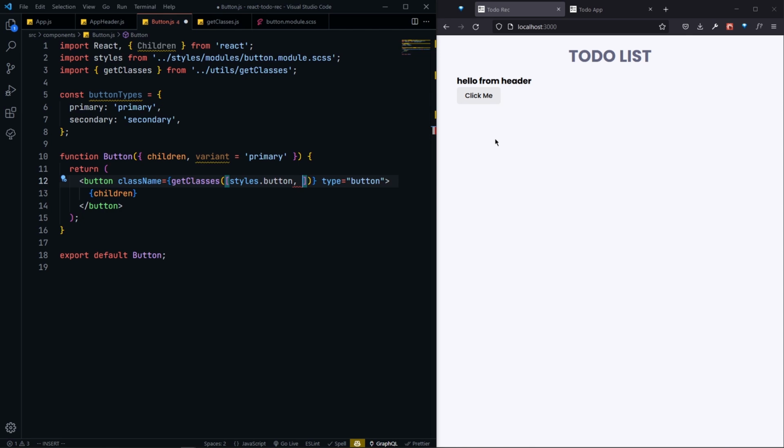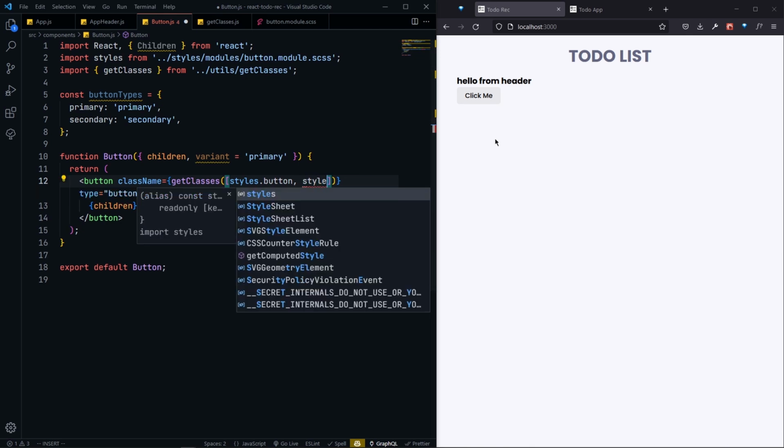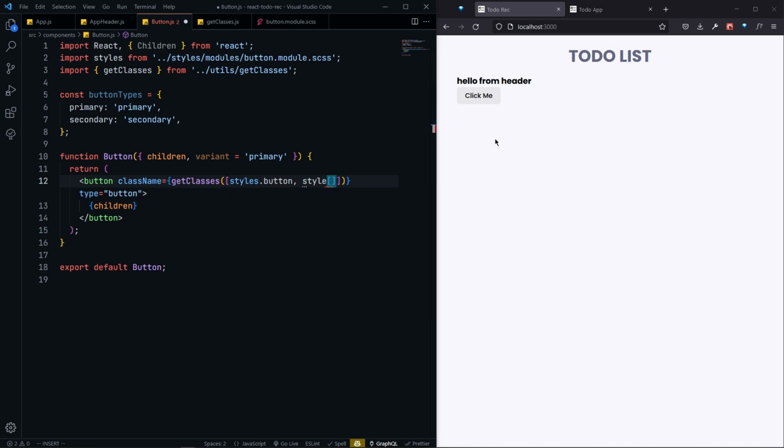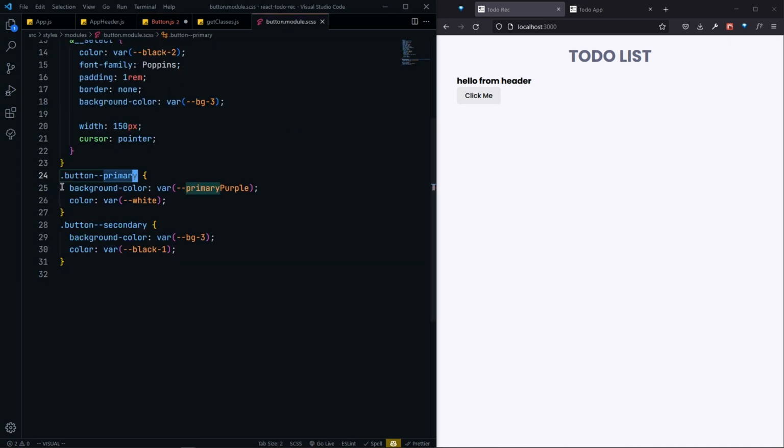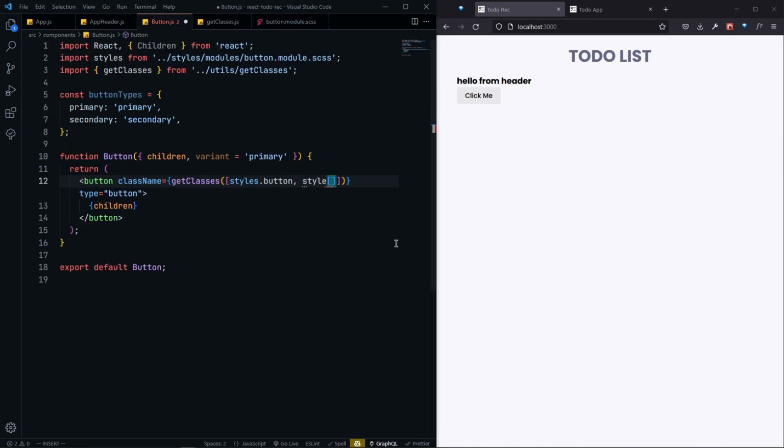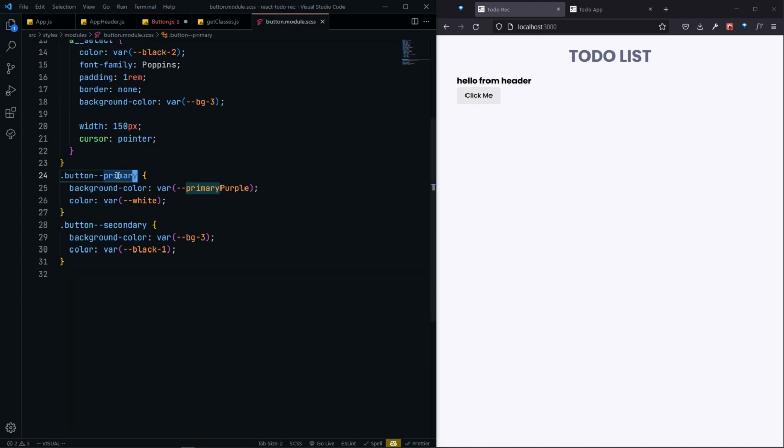So for the second item, it will be style, and we will go to our bracket notation, and here in the square bracket we can say, make sure we need to actually do this, we need to say button dash dash. So let's go to our backticks here, and let's say button dash dash, and after that we need to make sure that this will be primary or secondary, whatever the variant is.